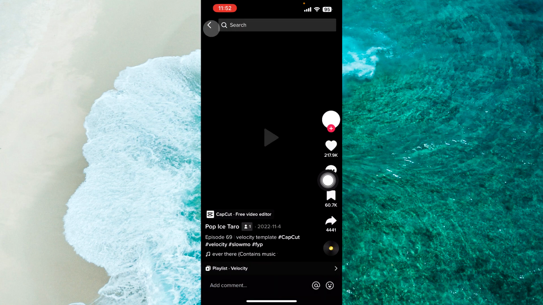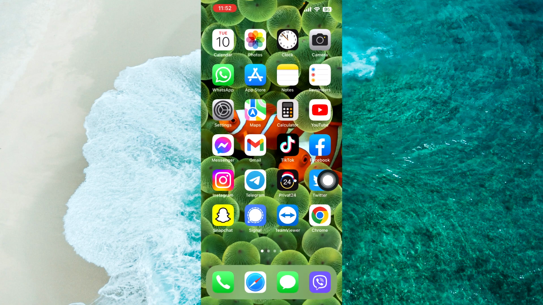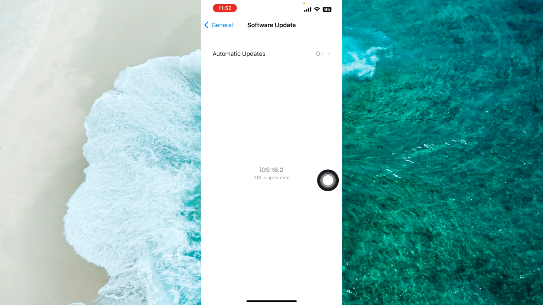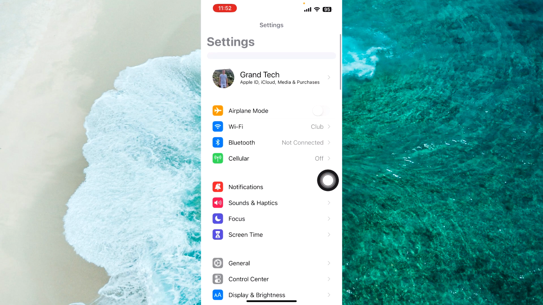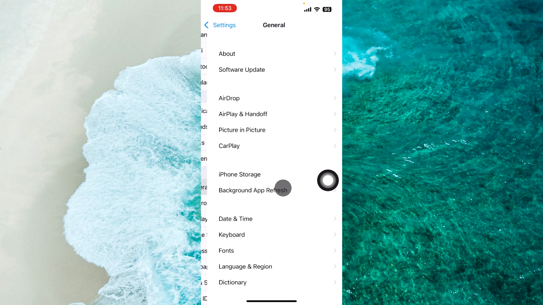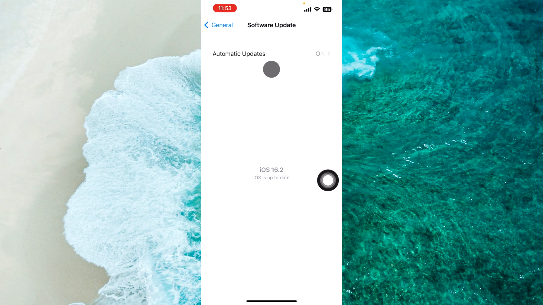But if you do not see this option, it's okay. The first solution I recommend is to open up the Settings application and check for updates on your device. So simply scroll down, tap on General, then tap on Software Update and check for new updates. If you have some new updates, you just tap on Download and Install.